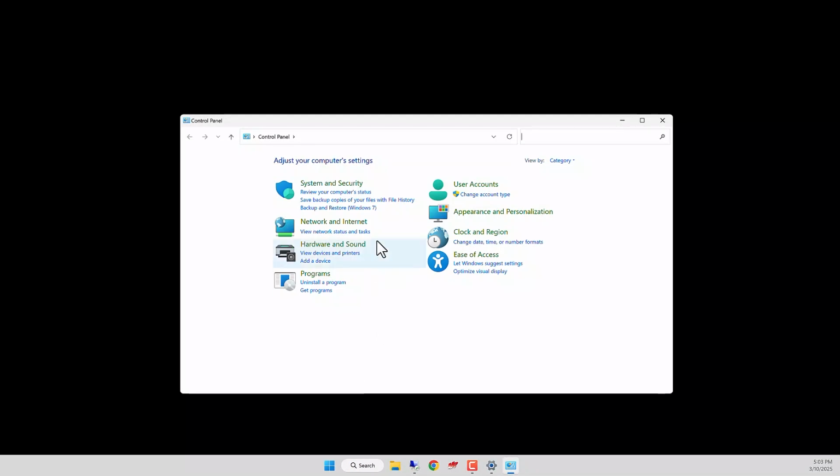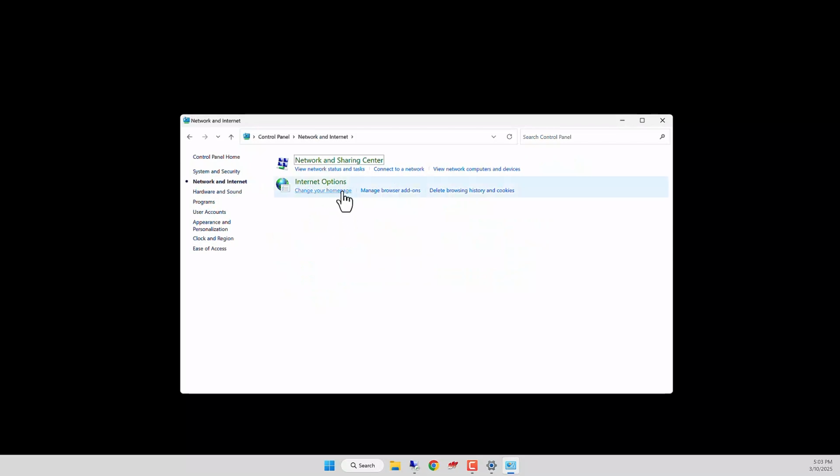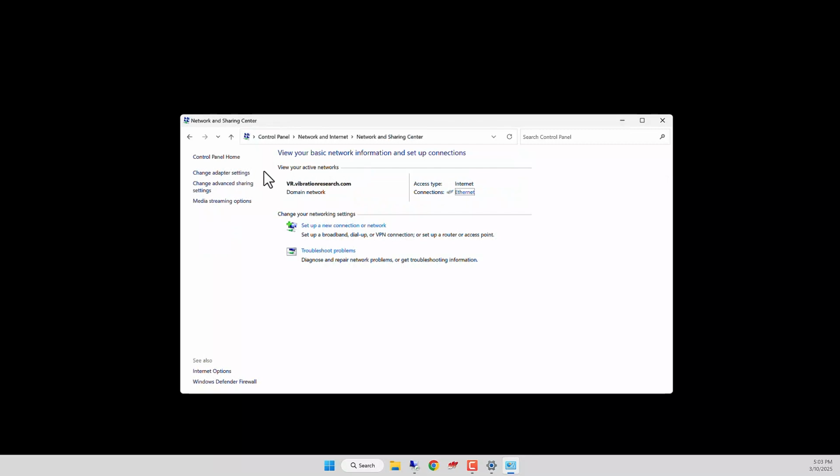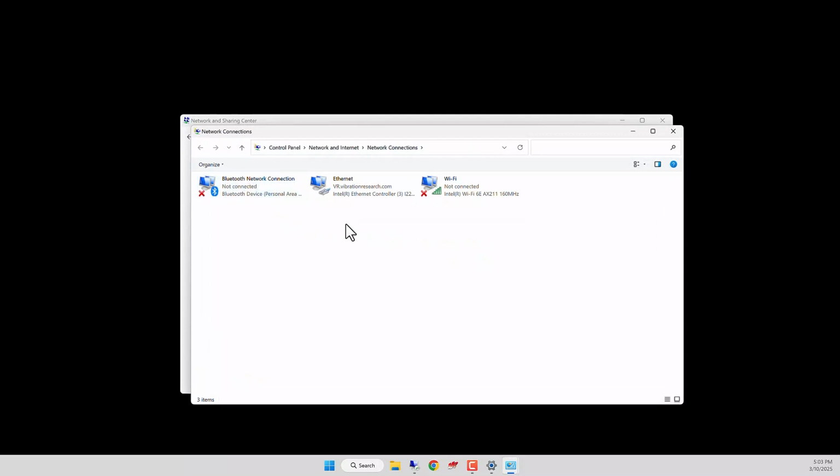Once this is opened, select Network and Internet, Network and Sharing Center, and on the left side of the window, change adapter settings. This pulls up a network connections window which shows you all the available networks to you. Right-click on the network that you'll be using and select Properties.